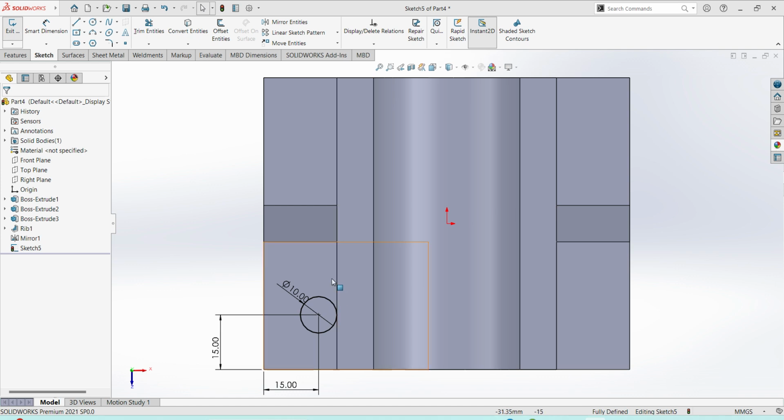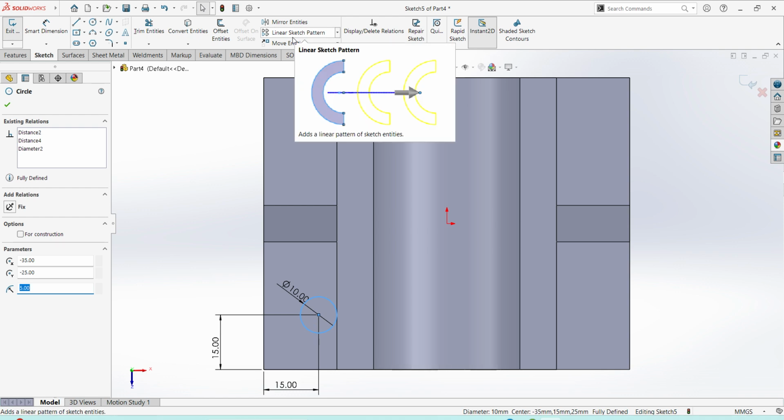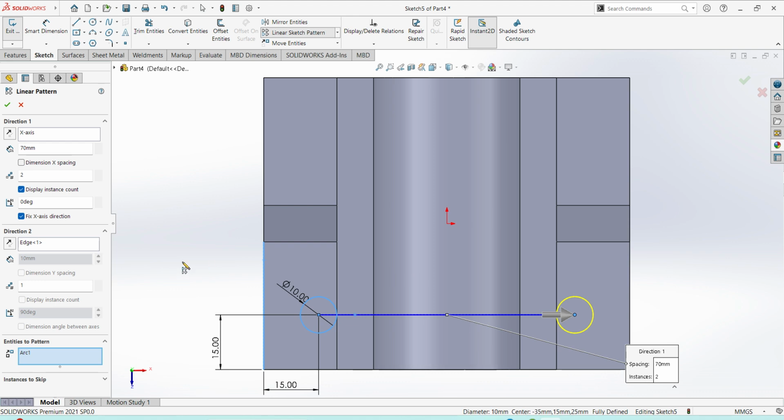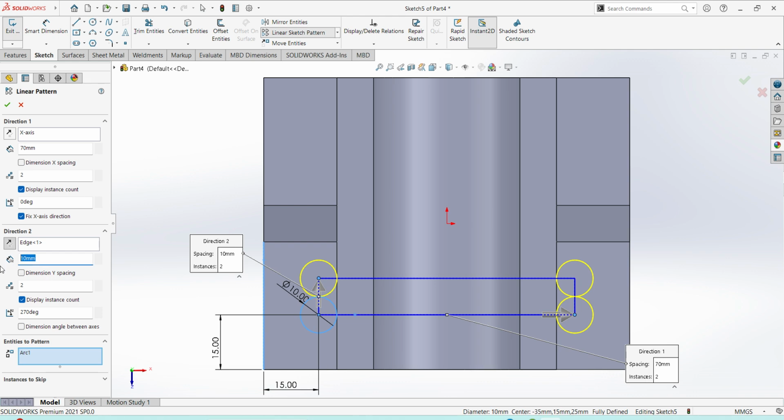So you can do this pattern. Select circle, select linear sketch pattern, so pitch is 70 mm, select y axis, reverse the direction, pitch is 50 mm.